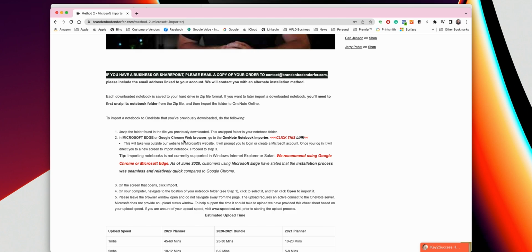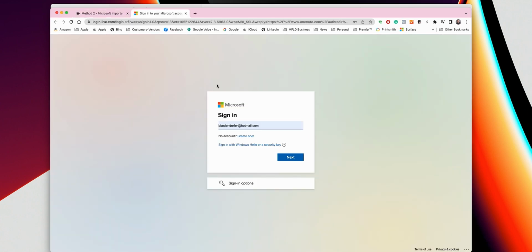Then jumping back over to our website, we are going to go over to step 2. This is best done from Microsoft Edge or a Google Chrome browser. We're going to click on this link right here. This is going to open up to your Microsoft account and we're going to log into the account that we want to import the notebook to.